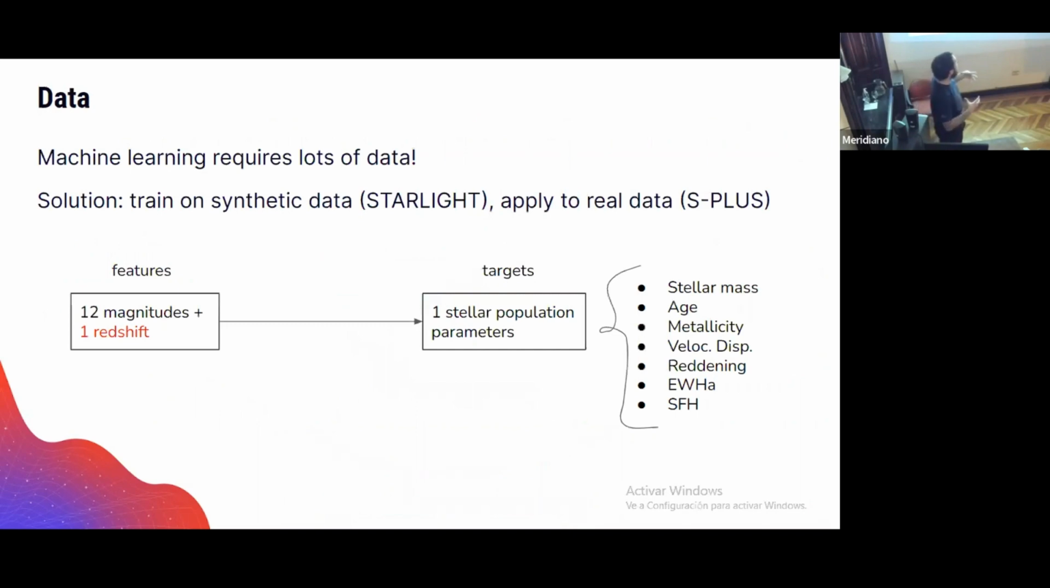Just to summarize in a visual way, we are trying to solve this problem over here. We have some features, some information, that is kind of the question that we want to ask our model. We want to give it the 12 magnitudes from S-PLUS that I described before, plus a value of redshift, for which we will be using the photometric redshifts. And we want the model to answer us some questions.